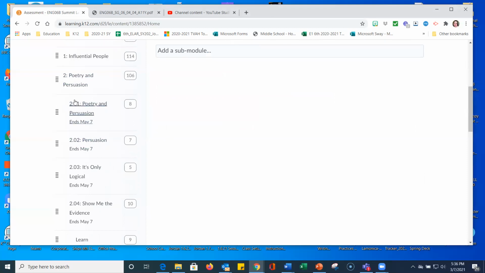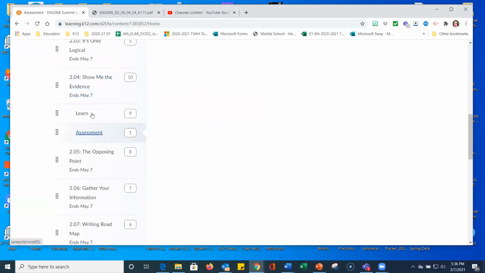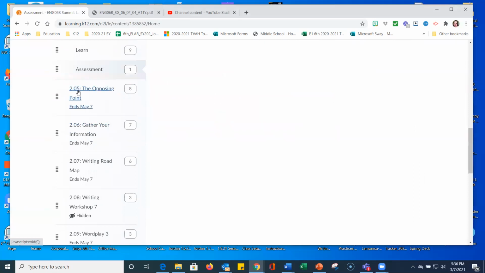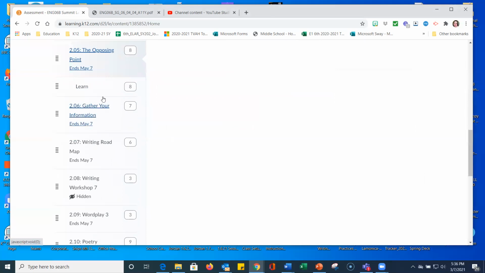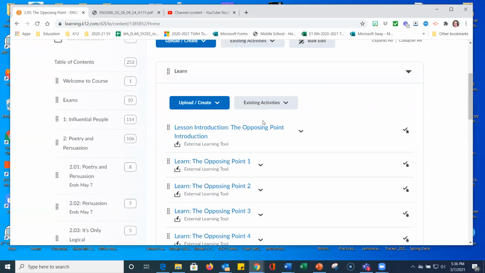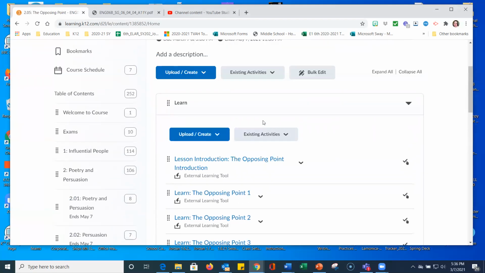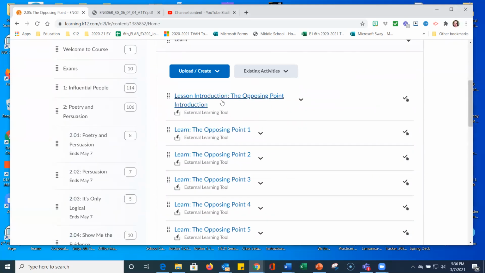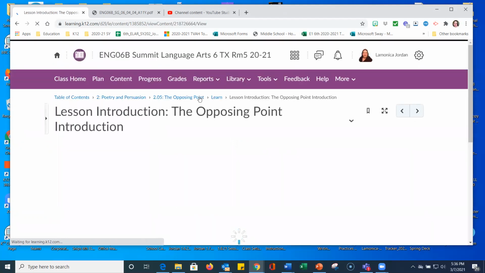Then we are working in Unit 2. We just finished up Lesson 4. We are now doing Lesson 5, Opposing Point. We are learning about persuasive essays. Gearing up, getting ready to write one, just so you know. These are all here to teach you how to write a persuasive essay. So let's go ahead and get started, always with the lesson introduction, and find that all-important study guide.